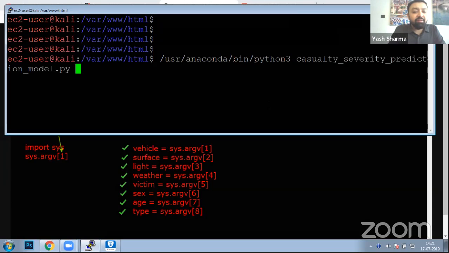So the first argument we have to pass is the number of vehicles. Consider there are 6 vehicles on the road. The surface is bad. The lighting conditions are also bad. The weather conditions are also bad. The victim is the driver. The sex of the victim is male. The age of the victim is 16, 17 years old, let's say. And the type of the vehicle involved is a 6-wheeler vehicle. Or else, let's say a 2-wheeler vehicle.